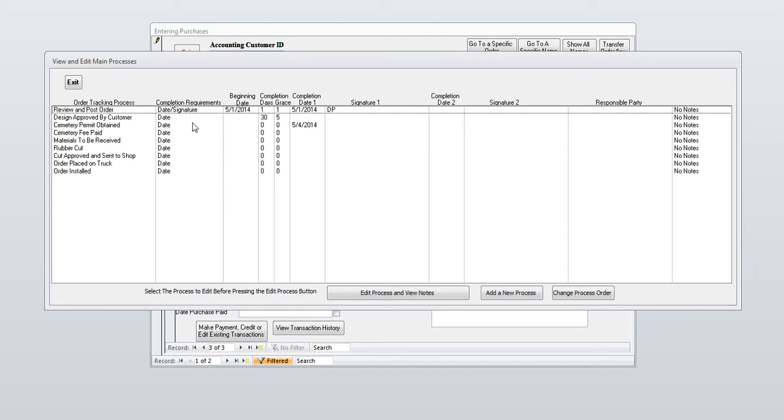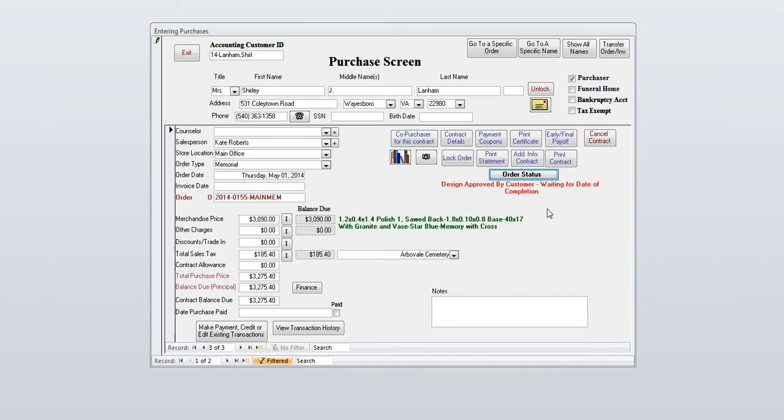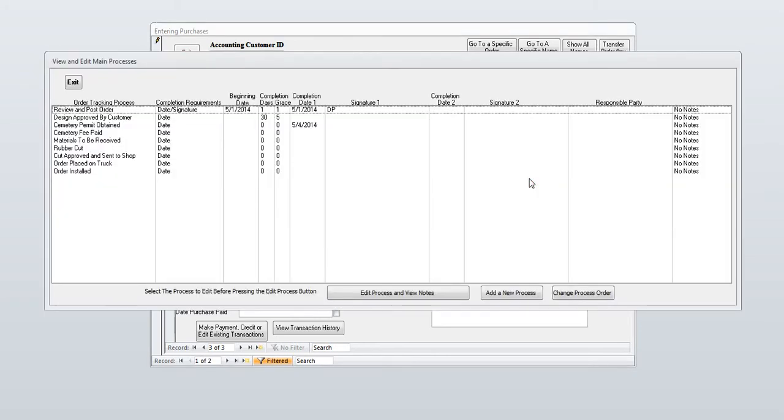I'm waiting for that. But once this task gets completed, it will jump past cemetery permit obtained because it knows it's already completed and go to the next one on the list. And that's what will show here on this front screen of what needs to be completed. Okay. Now, let's go back in here again.